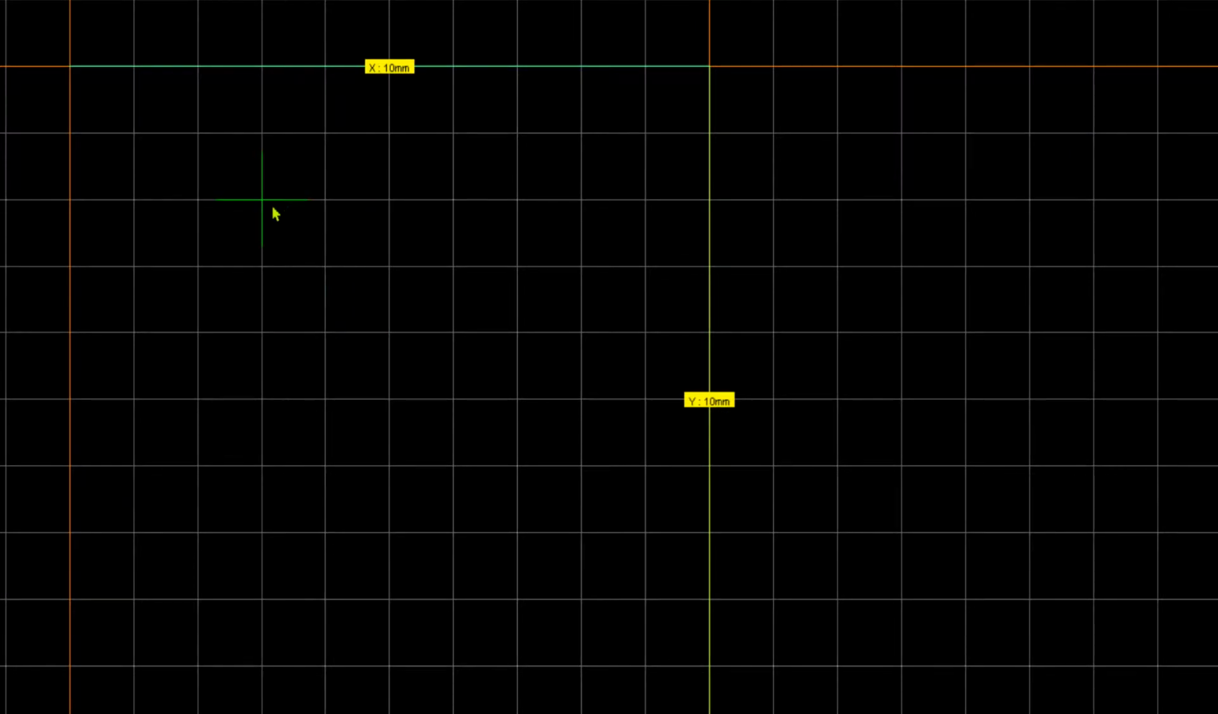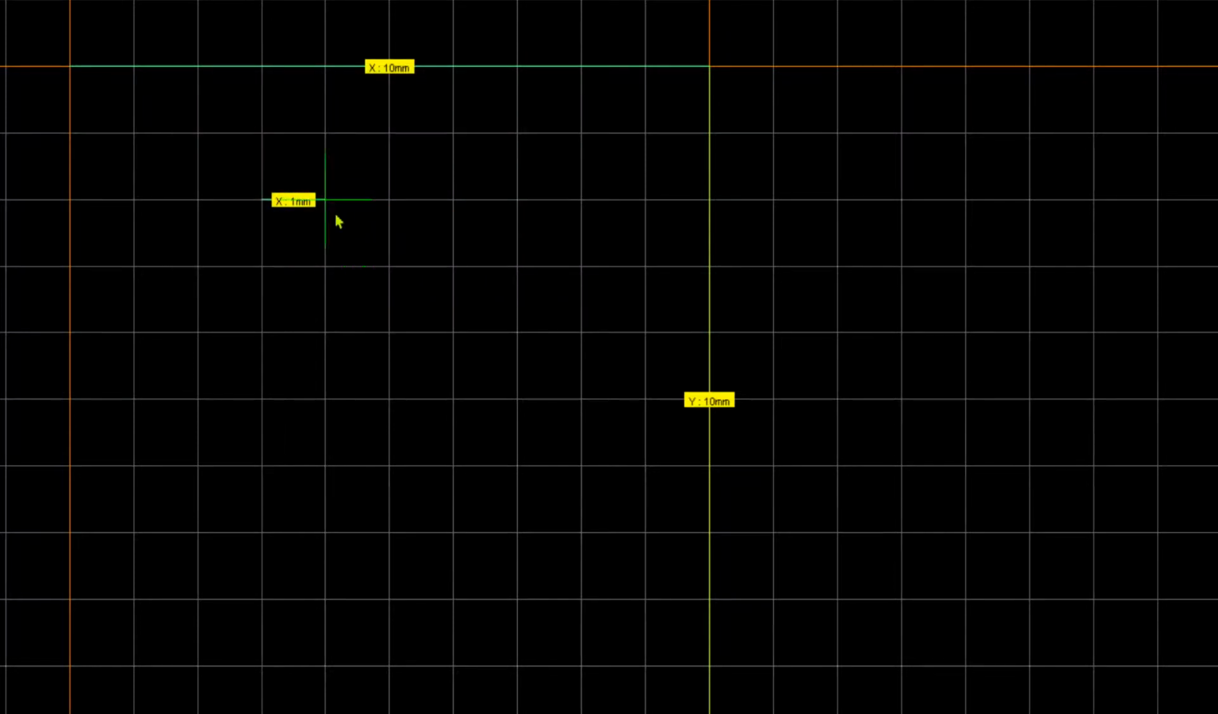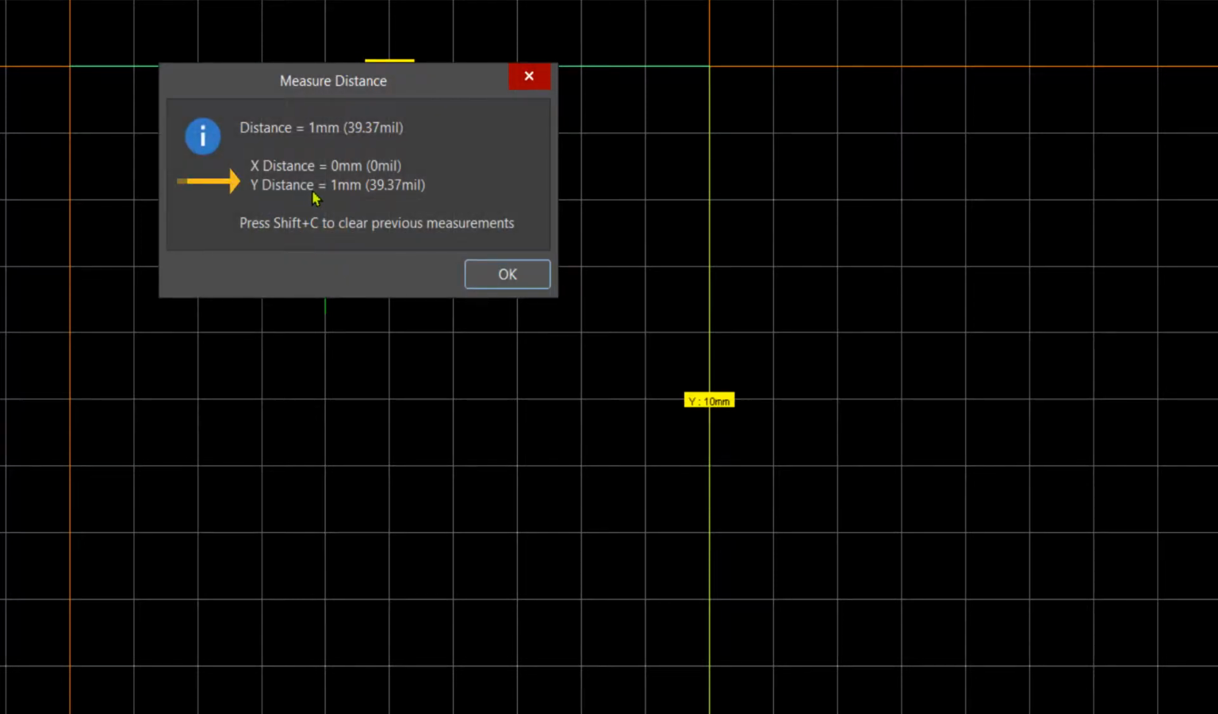Let's see the smaller unit. Click, click, and the smaller X is 1 millimeter. Let's measure the vertical distance. The vertical distance is 1 millimeter.